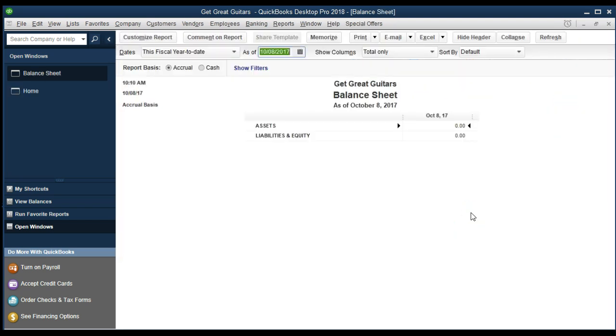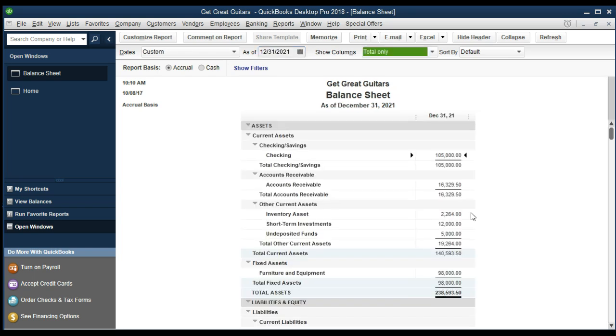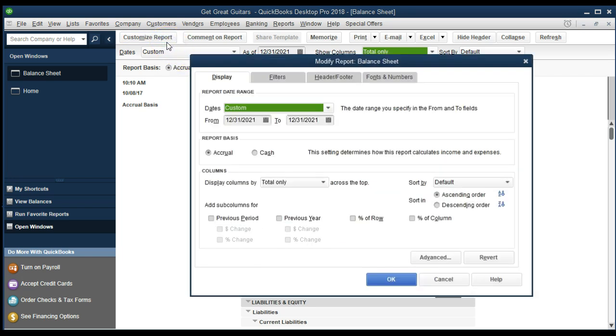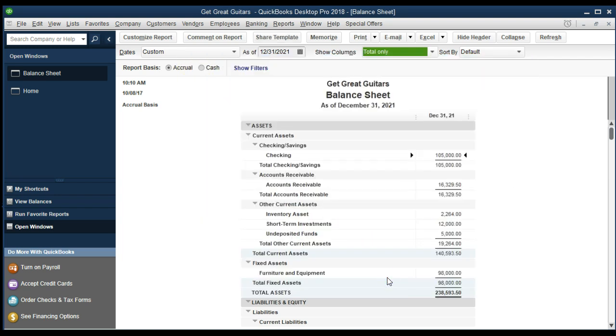We're going to change the date to 12/31/21. I'm also going to change the date range over on this side, so I'm going to customize the report. So whenever we auto zoom or drill down on the information, it will then give us a range of dates as we look at the transaction report, or in essence, the general ledger. 01/01/21. So we're going to say OK. And then we can take a look.